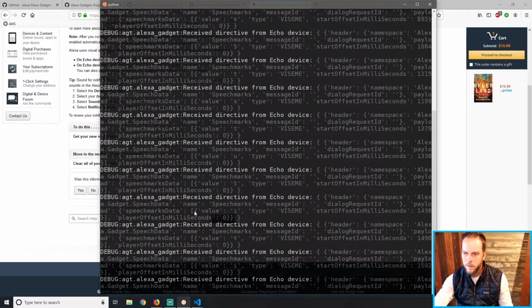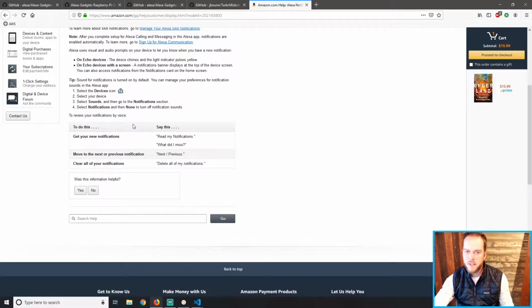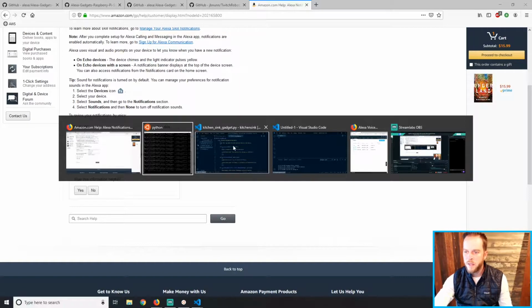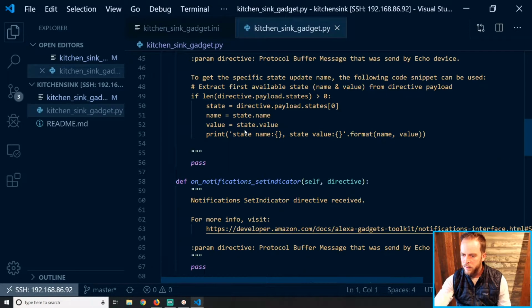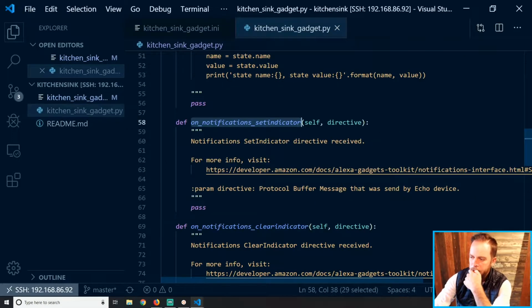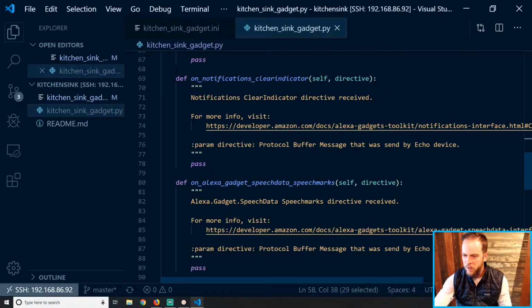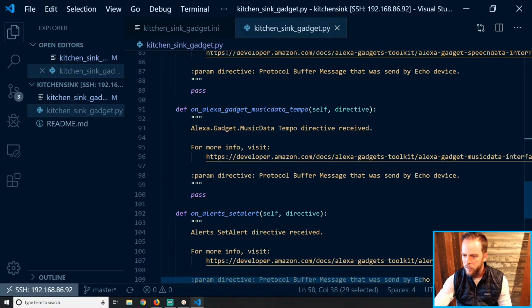Okay. What we'll do now, let's do a timer, and then we'll come back to notification. Let's just make sure we can make this move when a timer goes off. So state listener update, notification set indicator. Maybe this is what we want. We'll kind of come back to that. Let's just try to get some basic code to make it move first, and then we'll come back.